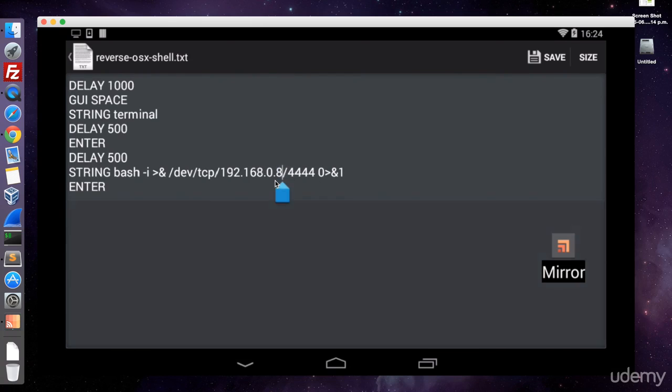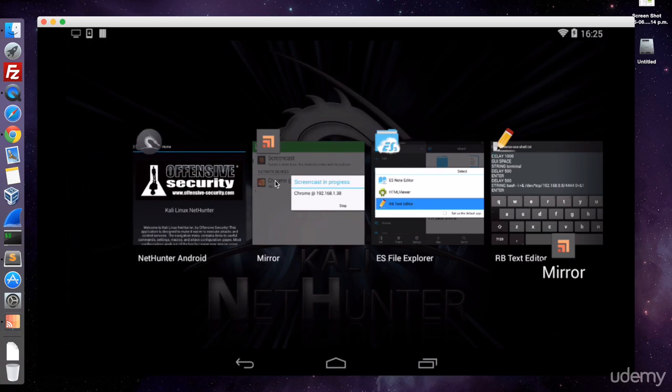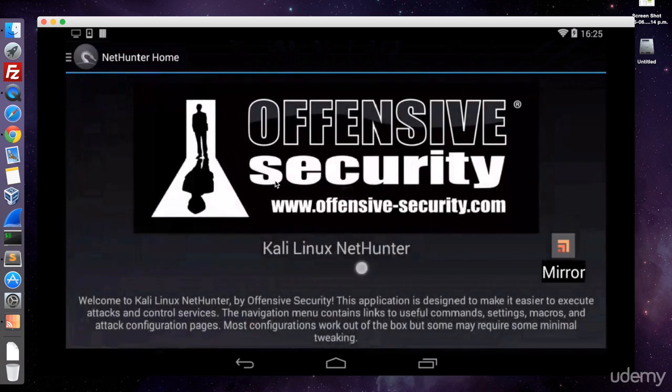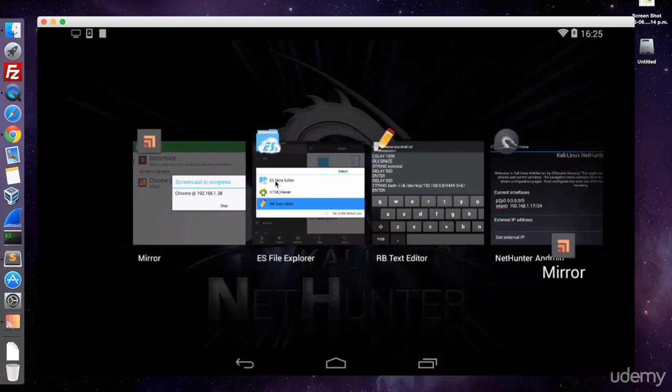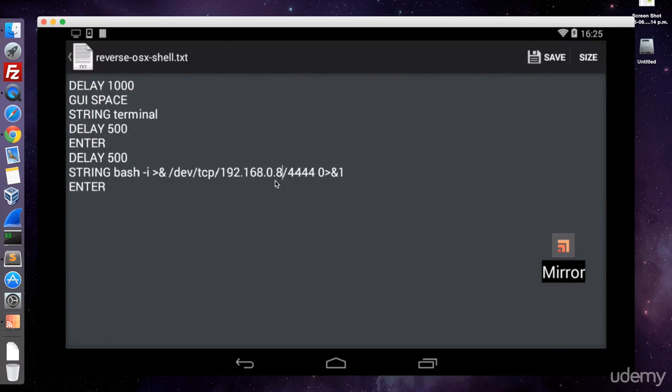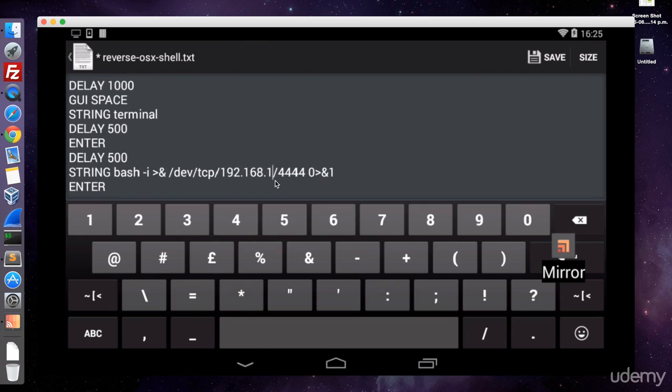Before I execute this attack though, I want to modify this and put my IP address, because this IP is wrong. So I'm going to just go see what my IP address is. And I can do that in my home right here. So we can see that my IP address is 192.168.1.17. Again, you can put any IP address in here as long as you're going to listen with Netcat on that IP address. And the final part of this command is the port. So we're connecting on port 4444. You can change that to any port you want to listen on and receive the connection on.